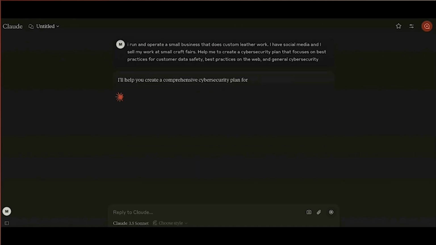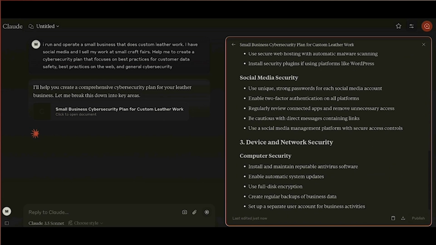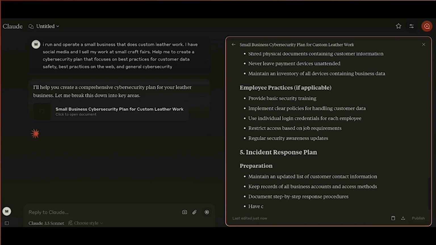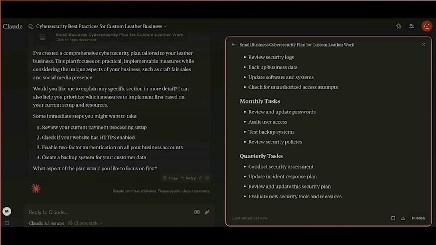But for this example, I just wanted a simple cybersecurity outline. I wanted the outline to focus on protecting customer data, safety on the web, and general cybersecurity topics. From the output Claude generates, you can see that Claude creates great lists that I can edit to fit my business. I can also ask for clarification on topics and additional information to be added to the list.